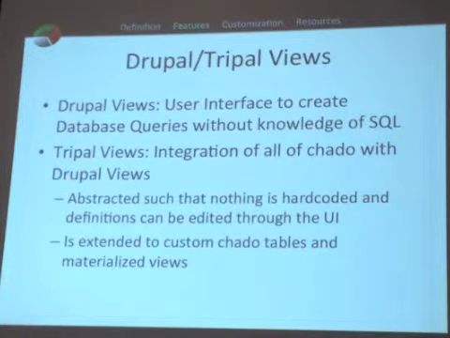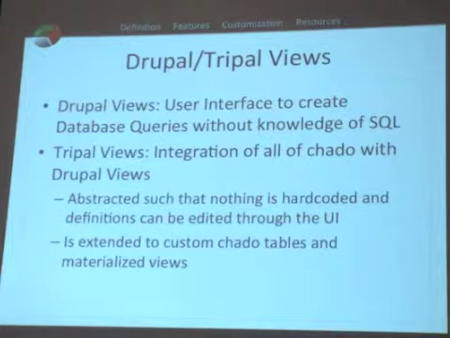Tripal Views is where we actually describe to Drupal the integration of, like, the table structure of Chado. We've also abstracted a lot of that. With Drupal, you just hard code it, and I hate hard coding. So instead, we now have it stored in the database in an editable form, and we have a UI for going in and changing your field types or which handlers you want to use. If you have custom ways that you want to handle any of the data, you can just change it from a select box.